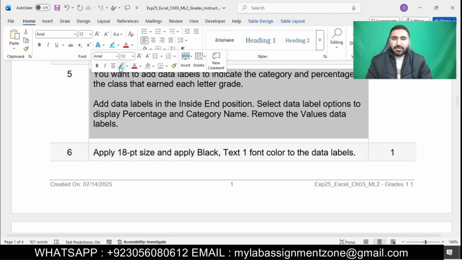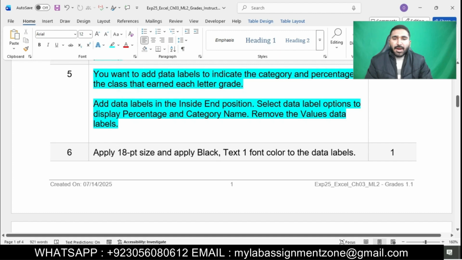The question number 5 is that you want to add data labels to indicate the category and percentage of the class that earn each letter grade. Add data labels inside end position. Select data labels option to display percentage and category name. Remove the value data labels. The first point of this question is to add data label in the inside end position.